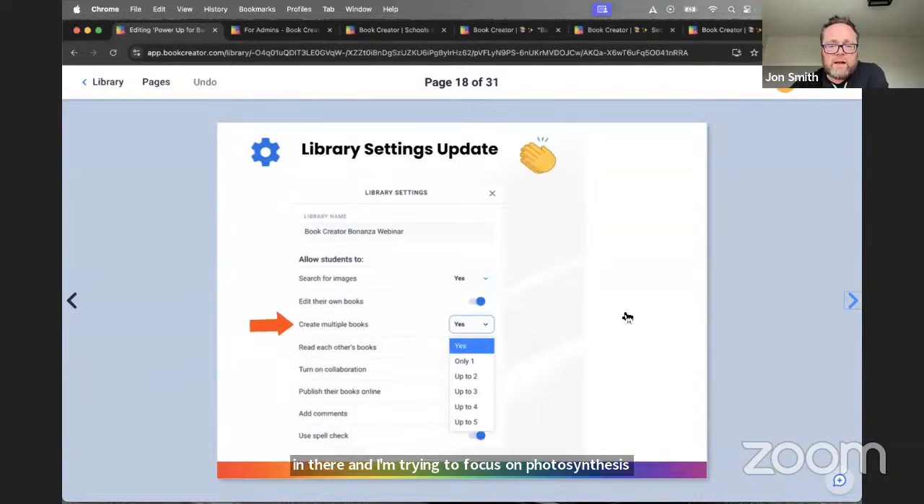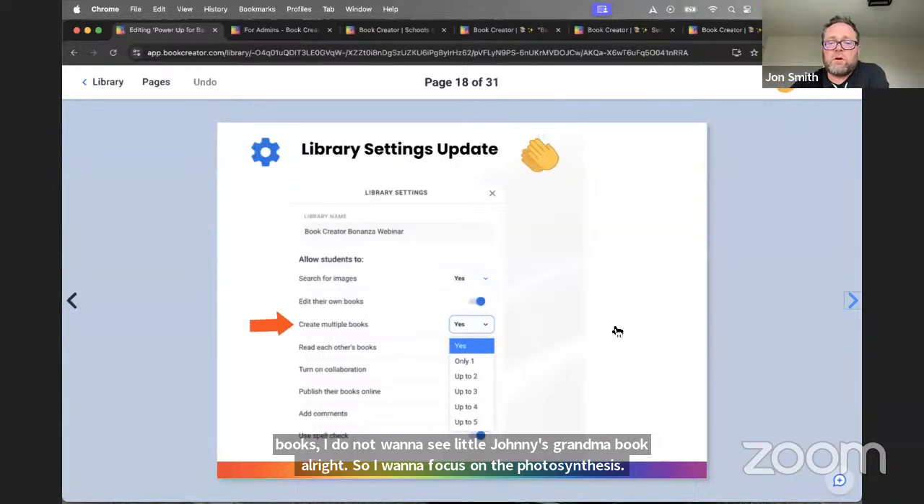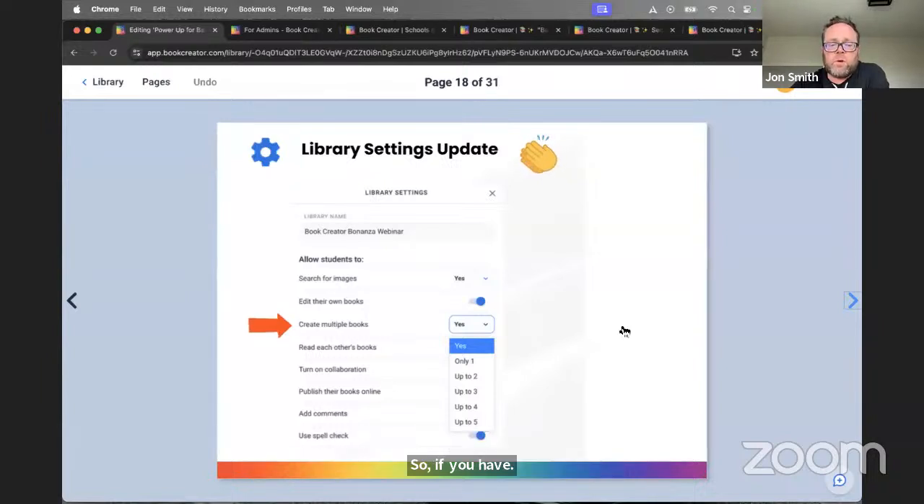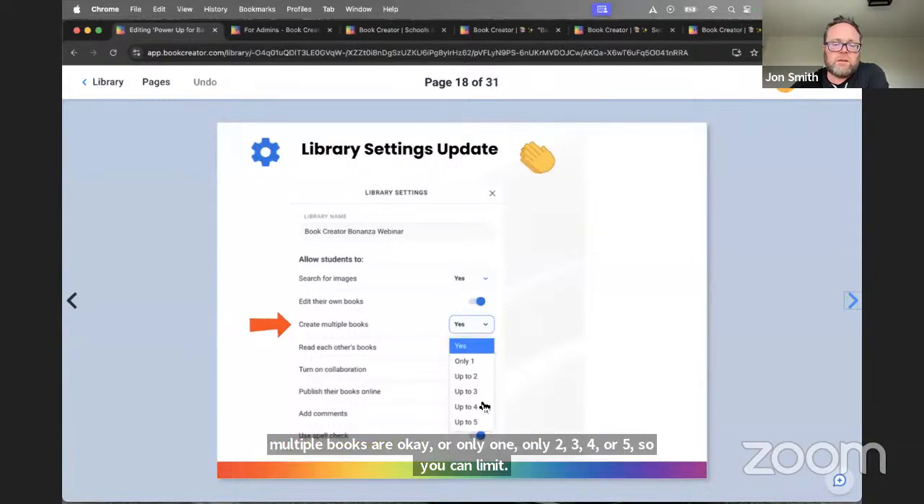So if you have rambunctious and overly excited children and you want them to kind of tone it down a minute, you can click right here where it says create multiple books and you can give them options. Yes, multiple books are okay. Or only one, only two, three, four, or five. So you can limit the number of books that a student can make.